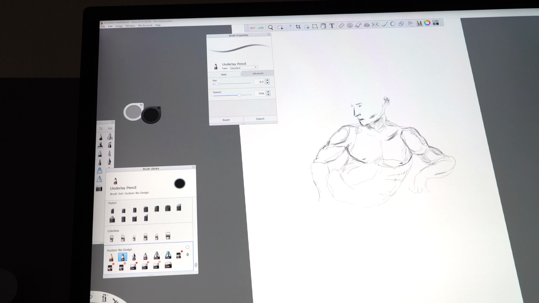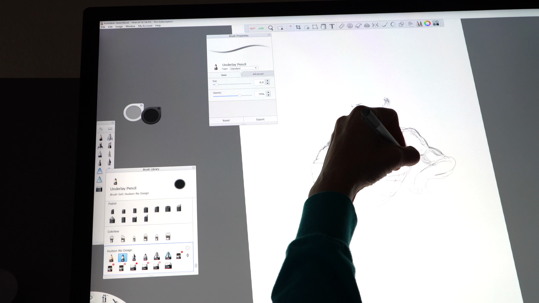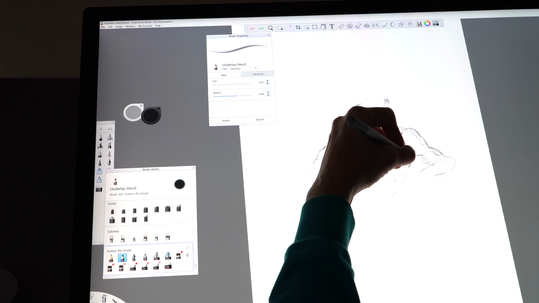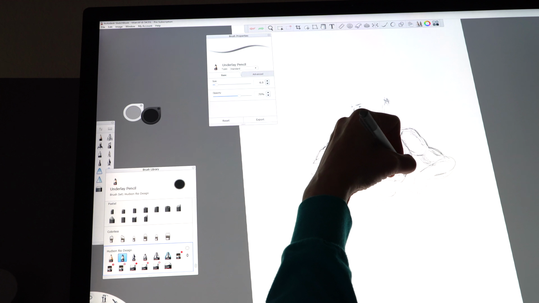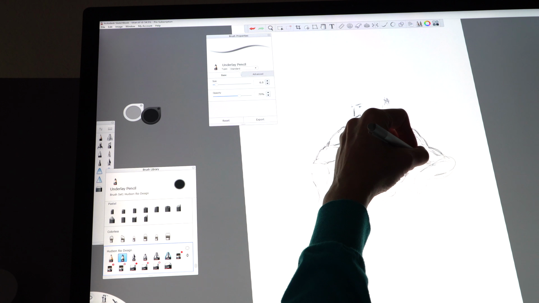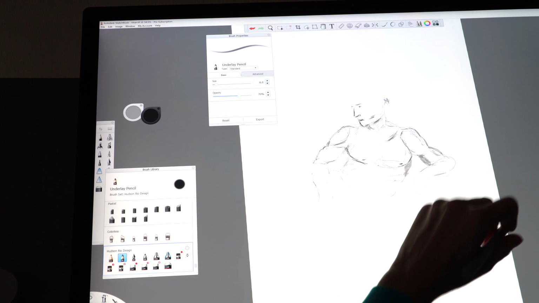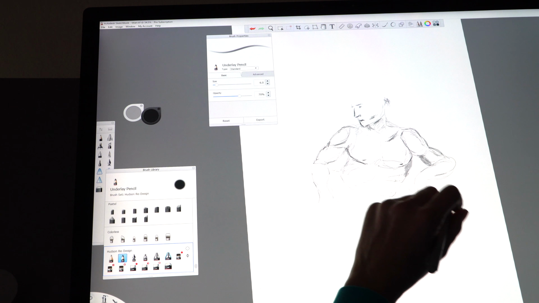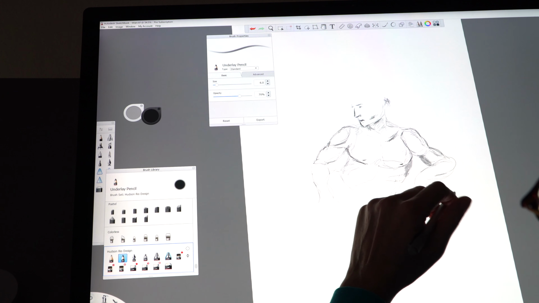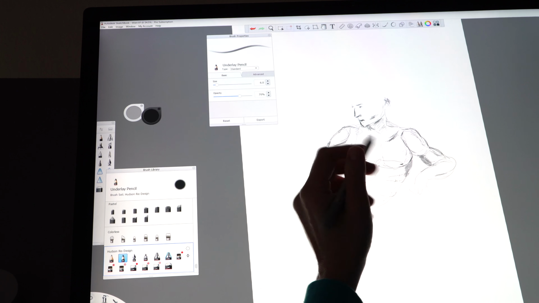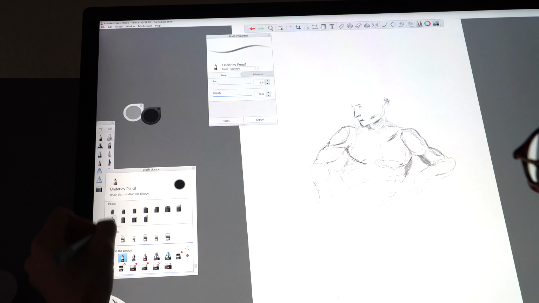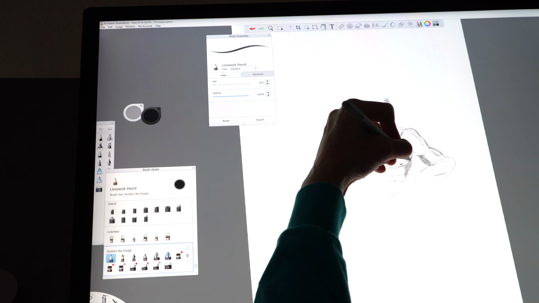Okay, so say I want to do a little bit of shading. There's a good amount of precision here. There is virtually no parallax. That is, the pen tip is where I think it is relative to where my ink is coming out. So that part is good. And it keeps up. Now, what really bugs me here as somebody who is a pencil sketcher, and I work in charcoal and pastel as well, is there is no tilt pressure here whatsoever. So bummer. You really can't do nuanced shading.